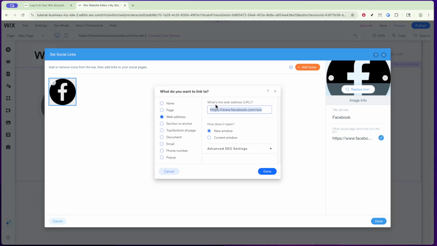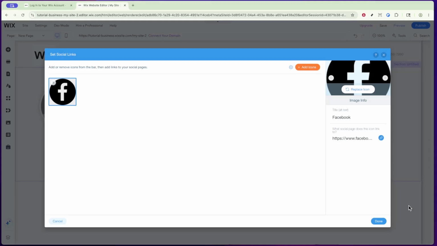Wix will automatically save this for you, but it's always a good idea to double-check that the link works correctly before publishing. To test it, hover over the Facebook icon and click. You should be redirected to your Facebook page.